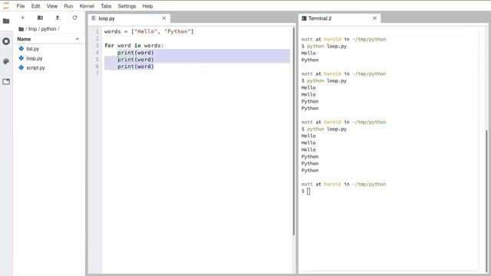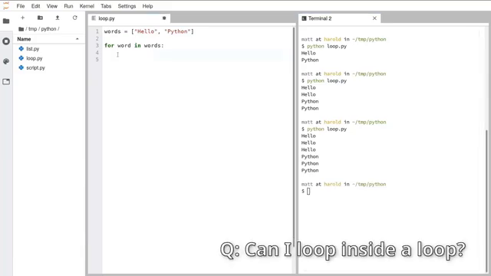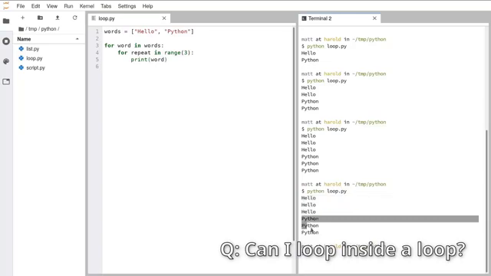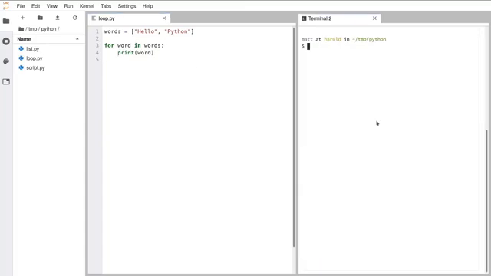So as Gareth says in the chat, you can actually make a loop inside your loop. You could do another for repeat in, and the way that you repeat things a certain number of times is by using the range function, range 3, print word. And here, when we run this, we get it happening 3 times and 3 times. So then if we want to do it 100 times, we could just change that to 100, and it would print each word 100 times.